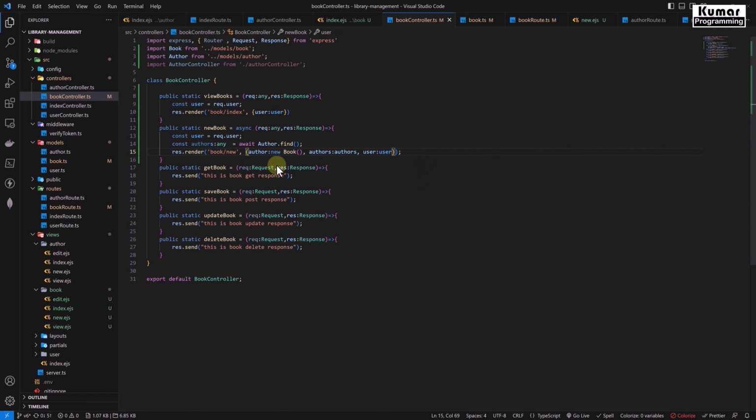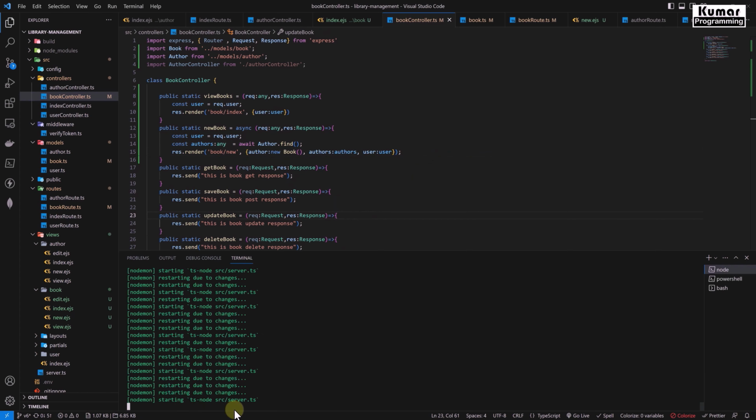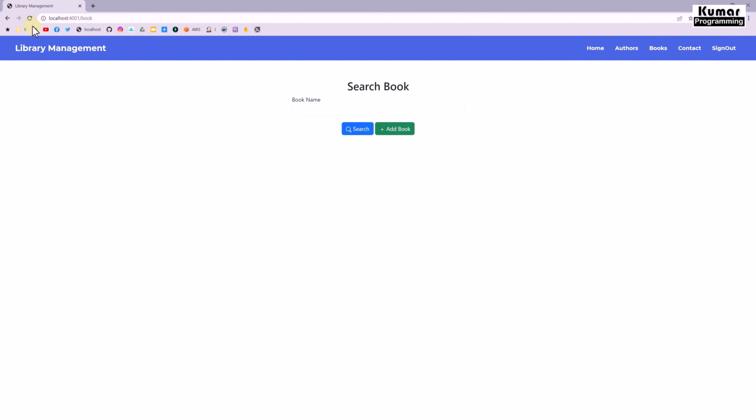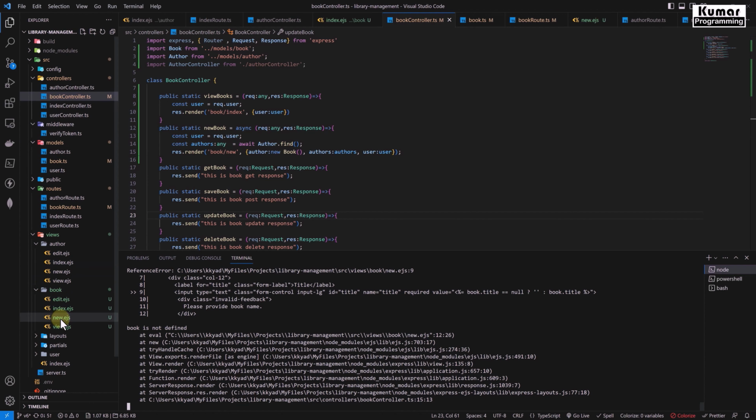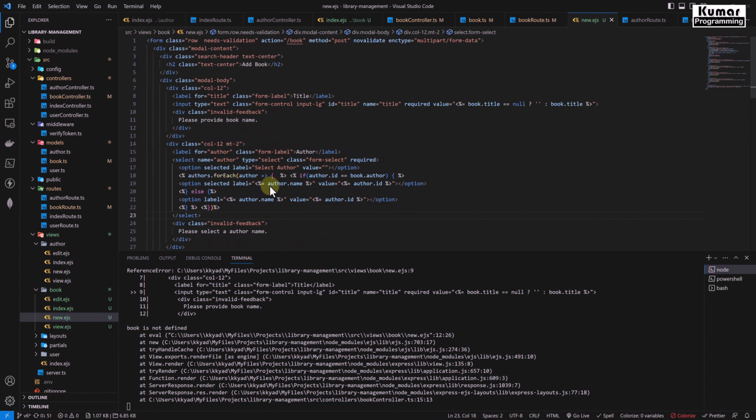Okay, now hopefully this should be working. Let's save it. Server is not ready yet. Yeah, server is ready. Now let's see. Let's log in once again, sign in, and go to the books and click on add new books. Here it's showing an error, book is not defined. Okay, let's see inside our new template. Here it's saying book is not defined.